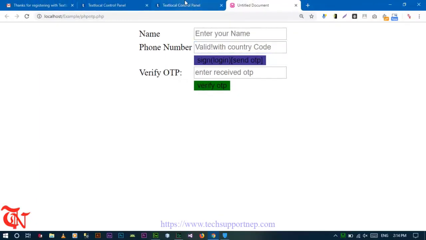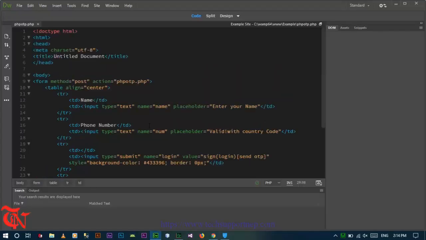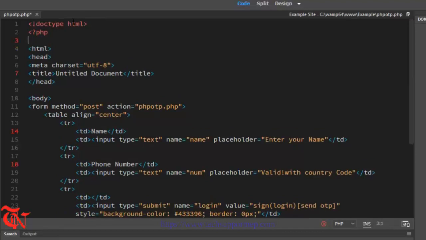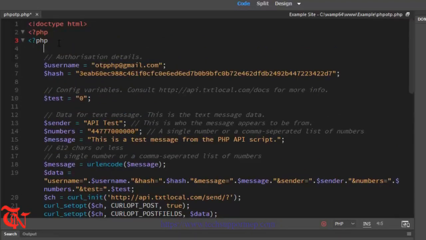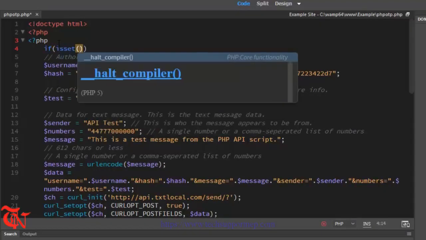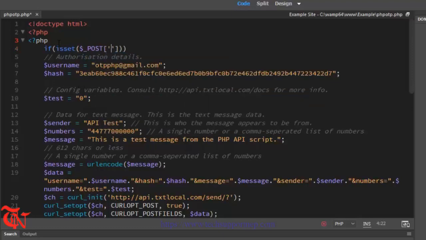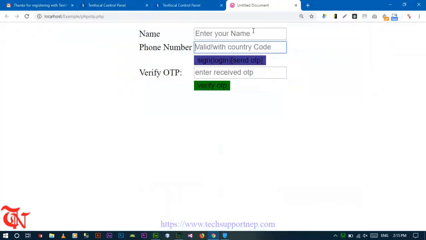So here, copy this piece of code and go back to Dreamweaver CC, and here paste that code. Now here, if isset the $_POST super global variable, login, when the user clicks this submit button. Let me show you in the browser. This submit button, we need to generate the OTP and send it to the user.